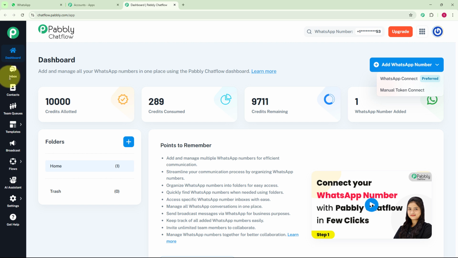Now on the sidebar we can see many features provided by Pabbly. So now let me explain these features shortly. The first feature we are getting is inbox. Inbox is the section where we receive messages from our customers and our automated replies are sent to them. Now the next one we are getting is contacts. You can manage your contact list here.